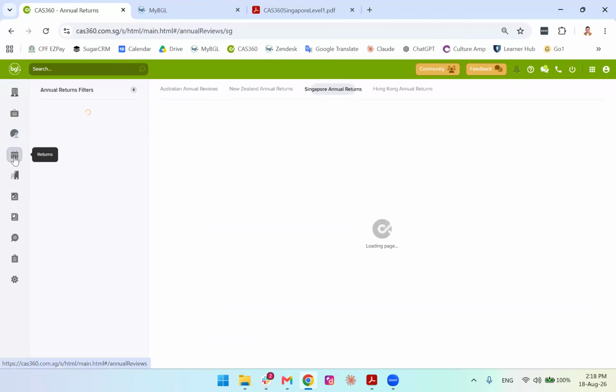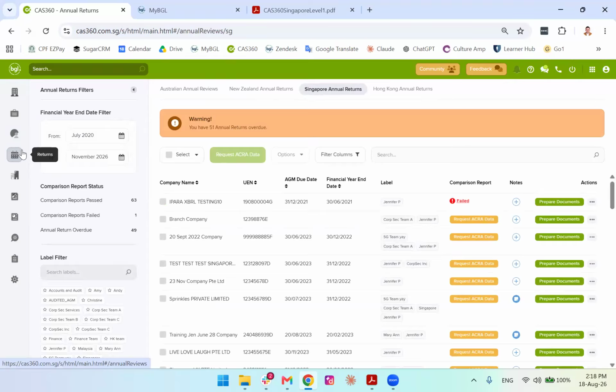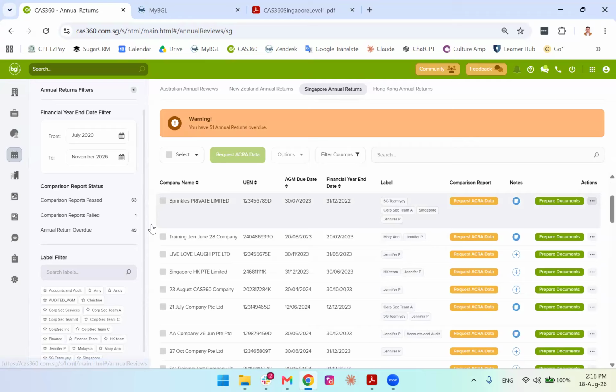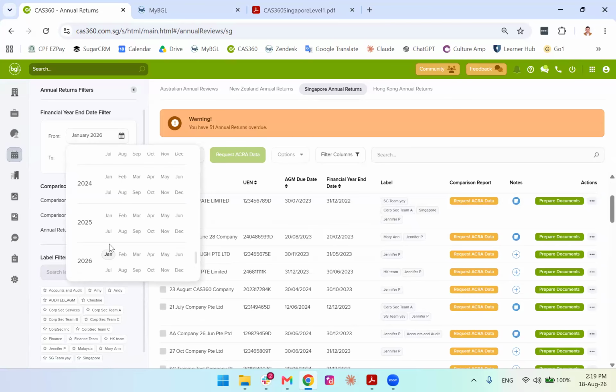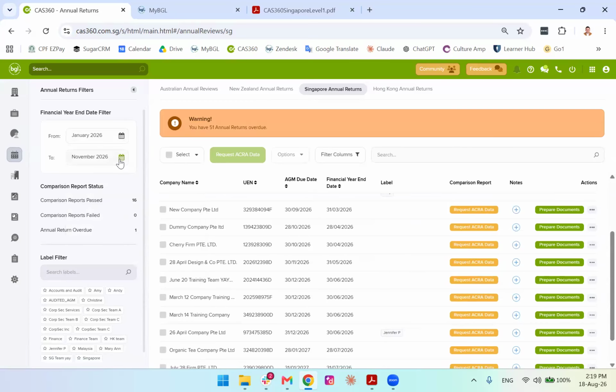This is the annual return feature in our software. So when you see here, these are all the companies that you can always refer to for the financial year date or AGM due date to do the following arrangement. In this feature, you can always filter out the date, and then refer to the date that you need to prepare for the annual return.